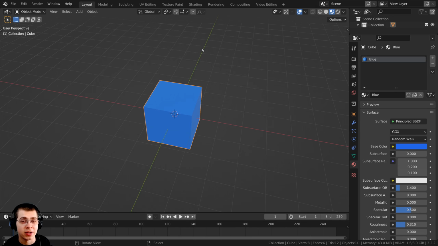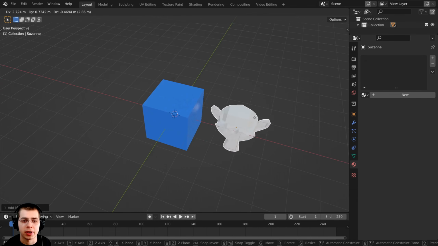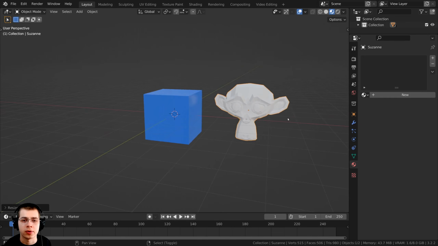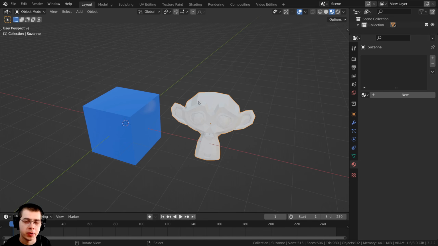So now I'm going to add a new object by pressing Shift A, and I'm going to go right here and just add a monkey head, and I'll just bring the monkey head over. Now if I want to add the same blue color to this monkey head, there are a few ways I can do this. So you can click right up here on the plus icon, and this is going to add a new material slot.